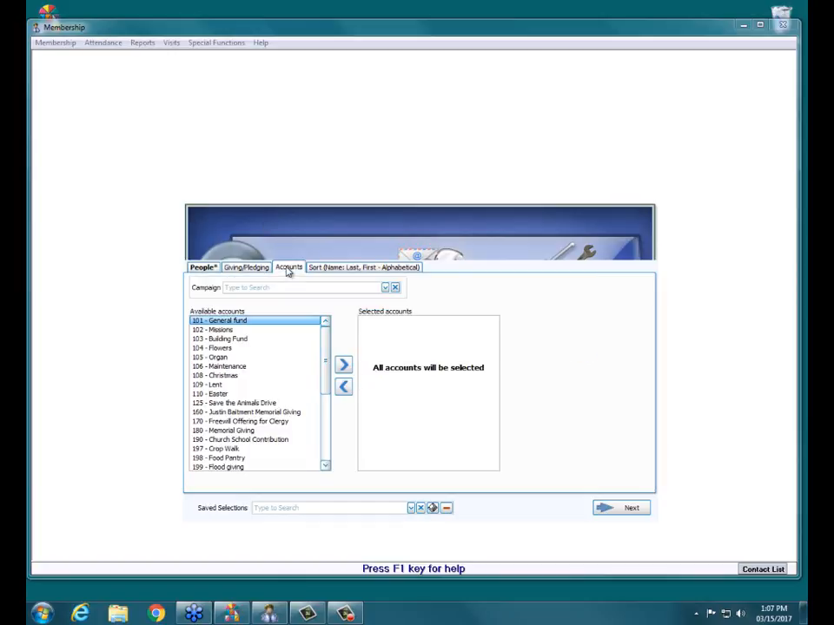All right, the Accounts tab. This is also another donations tab. If you want to pull people specific to the accounts they gave to or the campaign they've pledged to, that can be done by selecting a campaign from the drop box here or moving accounts over to the right to be selected. So say I just want people that gave to general fund, I can use these two tabs together to only pull those people.